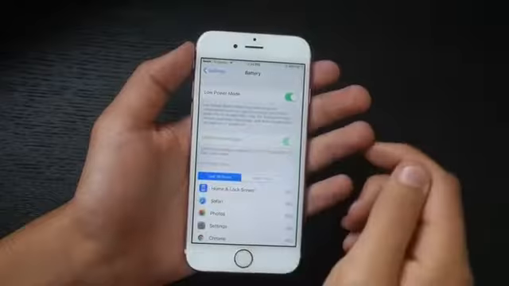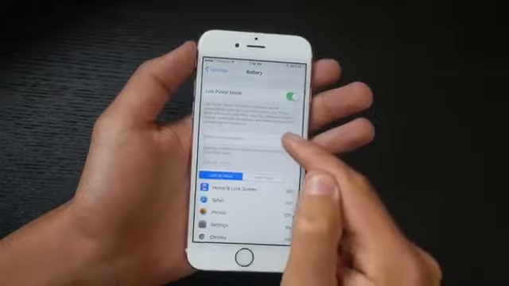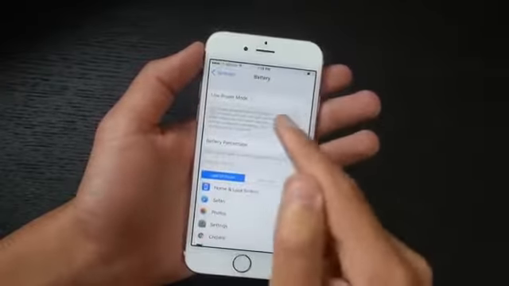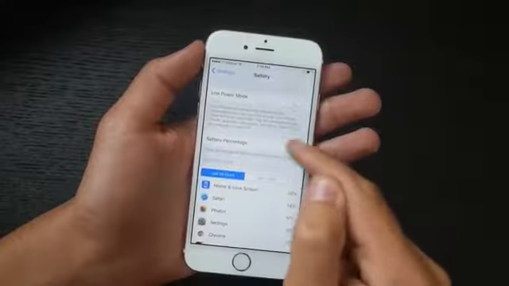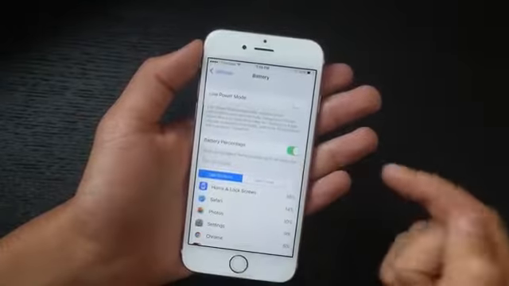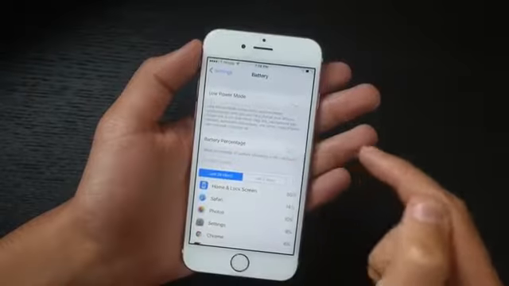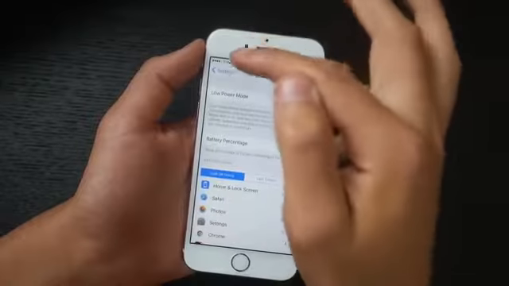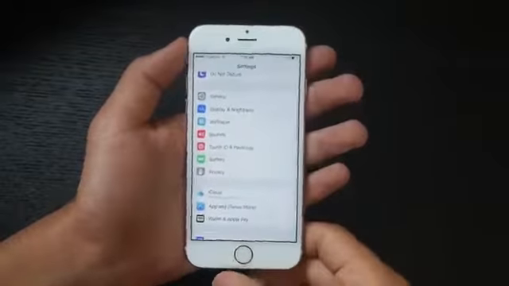And while we're on the subject of battery, you can also enable battery percentage, just like that. If you take off low power mode, we can choose whether we want to see a battery percentage or not. But I like to keep mine on. Let's keep low power mode off, and then let's move on to the next tip.